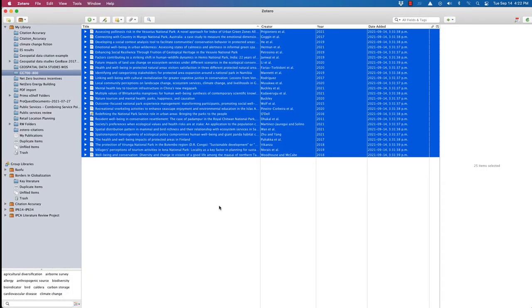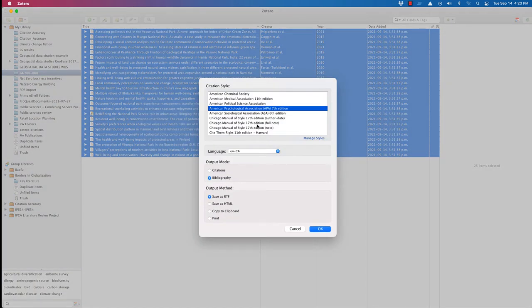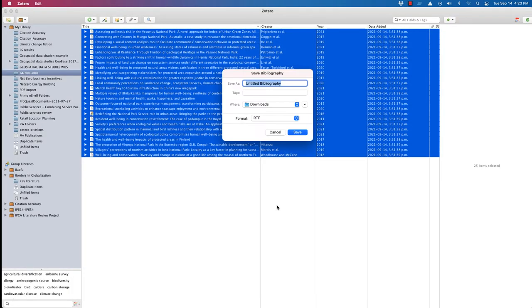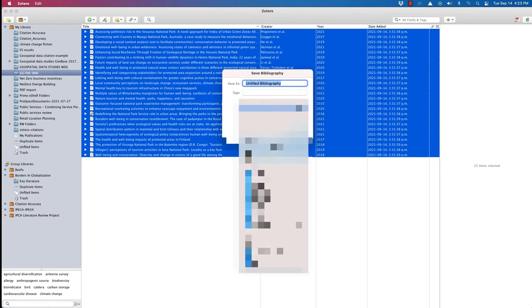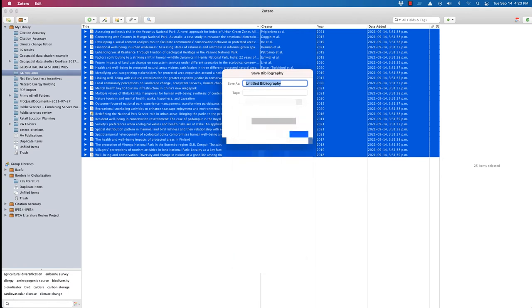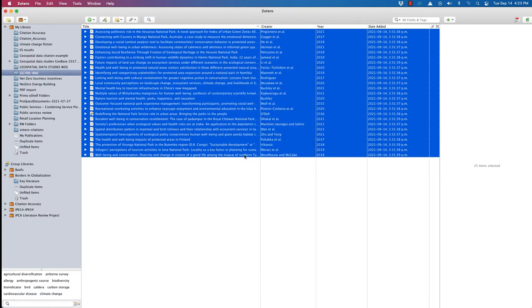However, another thing that you can do is right-click and create a bibliography from these items. This is a little bit more manageable and probably a little bit more precise, because you can actually select the citation style you want to use, output it as a bibliography, and save it into a particular type of document. So I won't bother. You should be able to change the format, but I won't bother doing that right now. But that's something that you can do in Zotero.